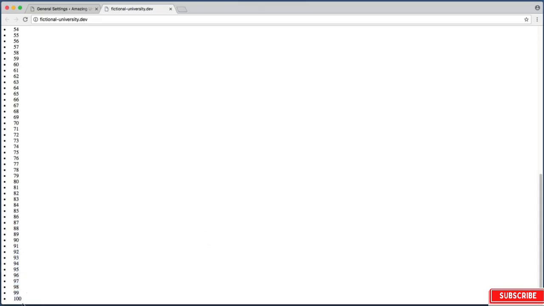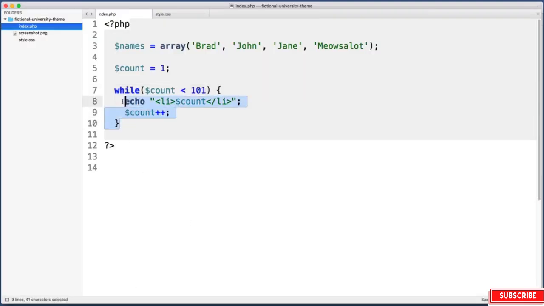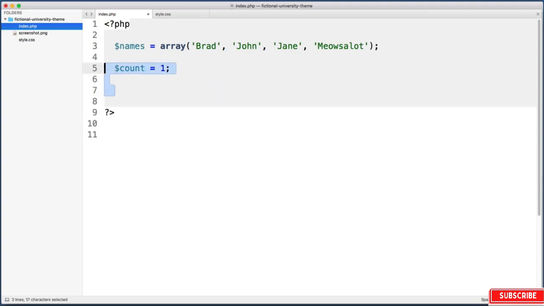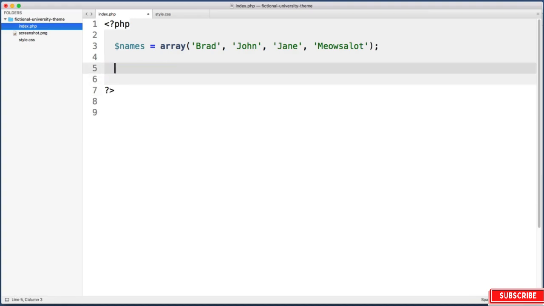Alright, so now that we've seen a relatively simple while loop in action, let's try something a tiny bit different. Let's delete the while loop and our count variable and get back to the task at hand. Remember, we want to loop through our array of names and do something once for each item in the collection. So maybe output a sentence that says, "Hi, my name is blank." Alright, so here's how we can do that.